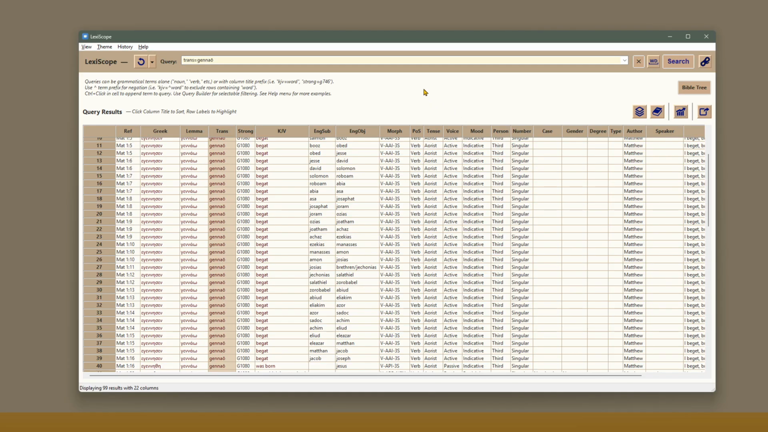Now, in our next video, we're going to actually do a little workflow of how a person can use this in their studies. Say you just have a certain word or a certain idea that you want to look up, how you can run that through LexiScope, and it potentially can help us better understand what the Lord is trying to show us in the Scriptures.